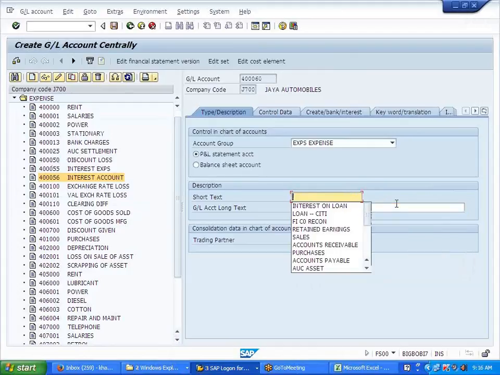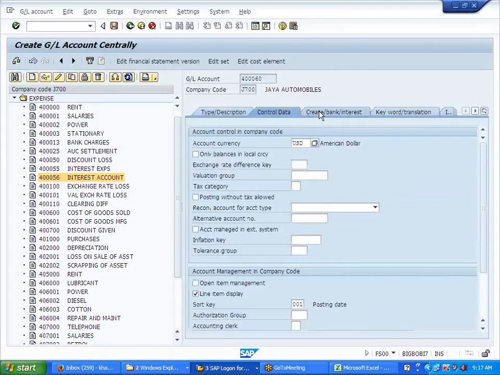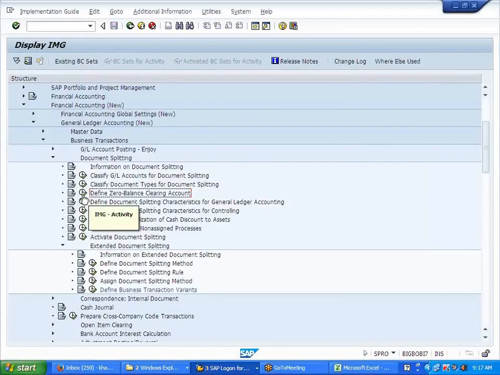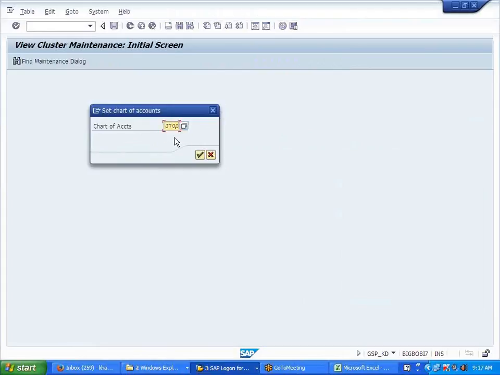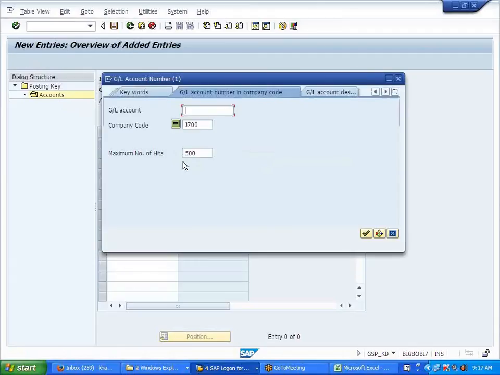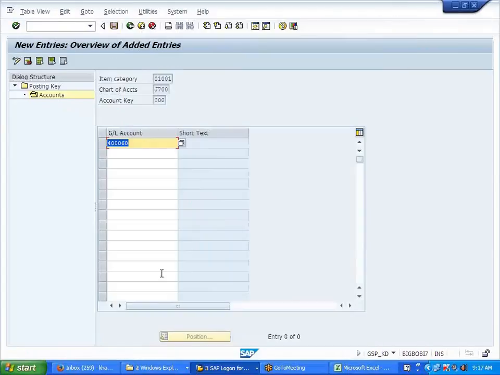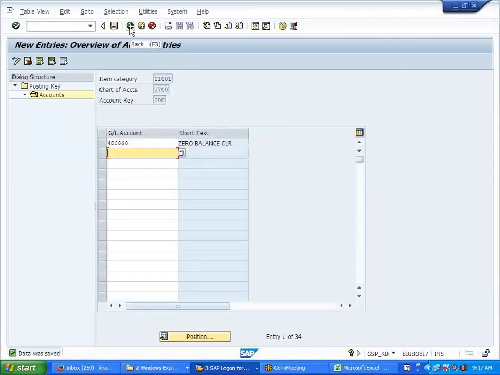Okay, zero balance clearing. You can create wherever you want. Here, zero balance clearing, 000 J700. What is the account we created? 60, right? 60. Save it. Back.